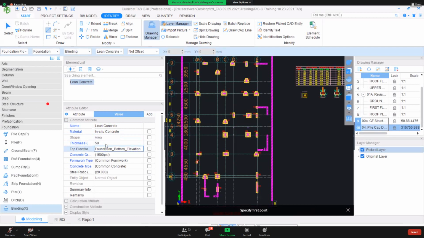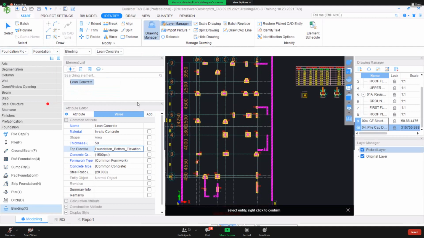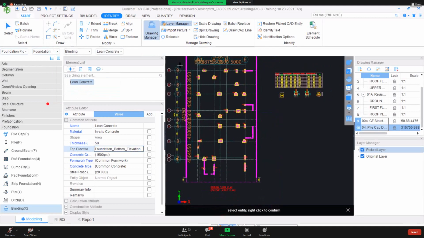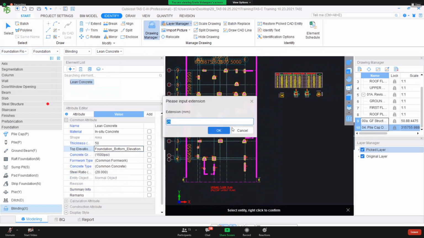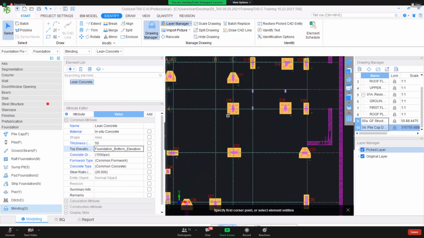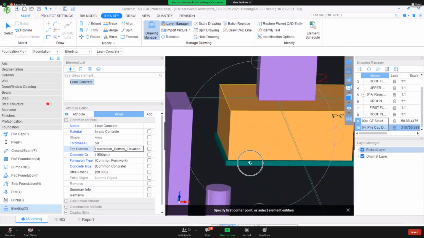And then what we will do is this. We will use the auto arrange command and click the pile cap because pile cap will be our basis for our blinding works. I will highlight all the pile caps and press right click. Okay? And then press OK. Make sure that you input the extension if needed po. And then press OK. Magkakaroon na po tayo ng blinding sa ilalim ng ating pile caps. Automatic po yan, didikit yan sa foundation bottom elevation po.